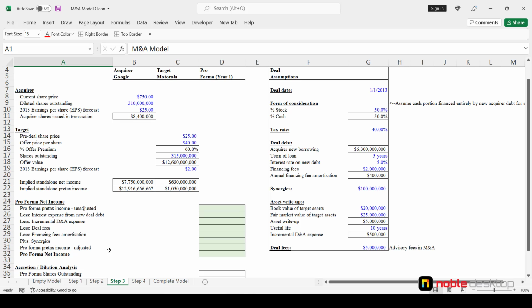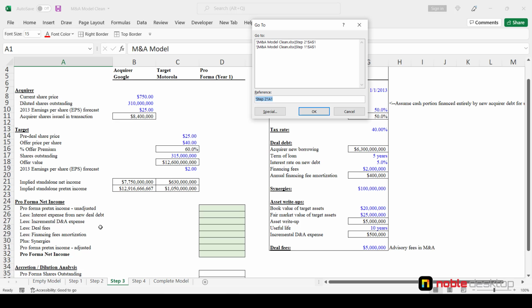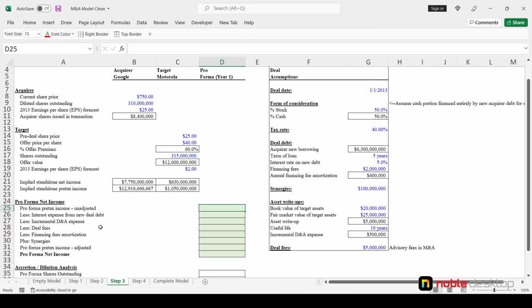Let's go ahead and do it. I'm going to fly to the cell D25 with F5 function. And my first calculation for pro forma pre-tax income unadjusted is a sum of standalone pre-tax income for target and acquirer.